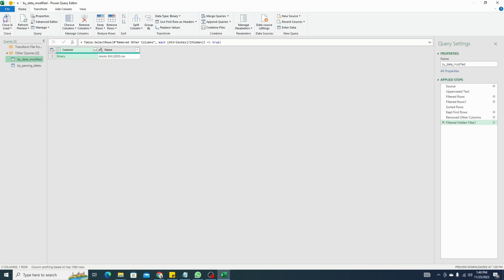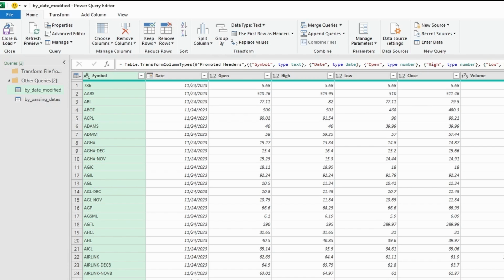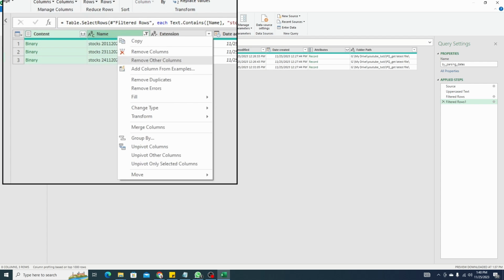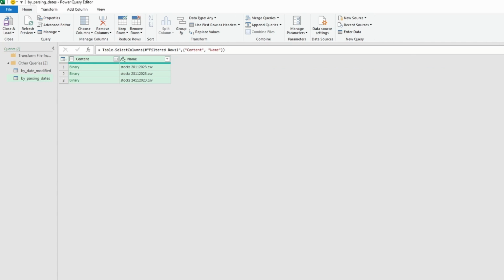Okay, let's go back to by date modified and let's now click on the name that says binary within the content column. And we can see this gives us the same result without creating helper queries. Now let's move on to our second method. Same as before, we only need content and name column. So select these two, right click and click on remove other columns, which gets rid of all other columns.